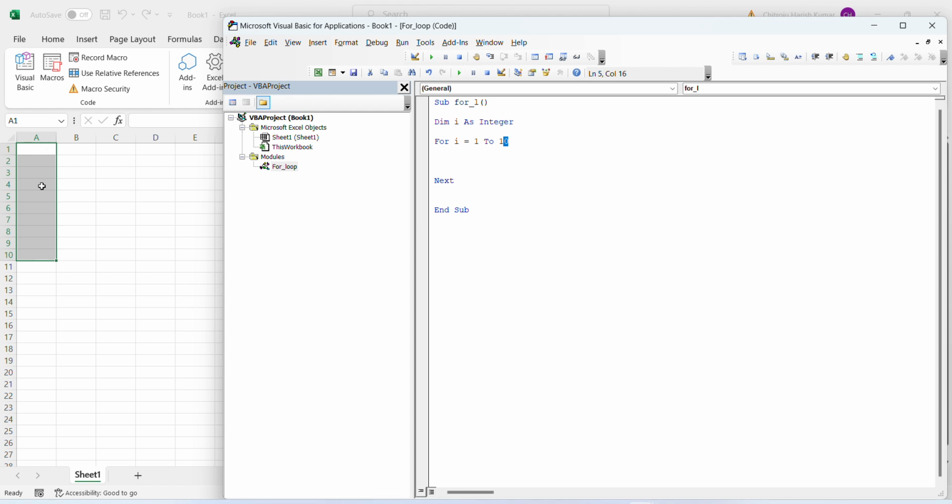Now I want to print values from A1 to A10. Usually, how do you enter values using VBA? In general, I say Cells(1, 1) and I want to give a 1 in Cells(1, 1). Now if I would like to print the value at A2, it would be Cells(2, 1) = 2. Then Cells(3, 1) = 3. Then Cells(4, 1) = 4. Like this we used to give, right?